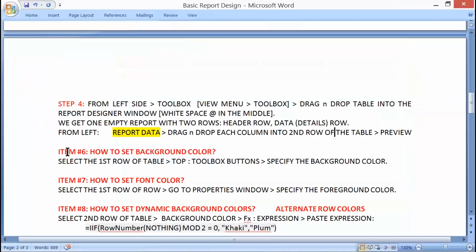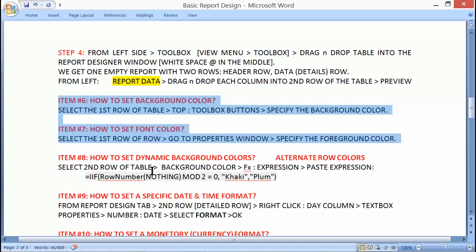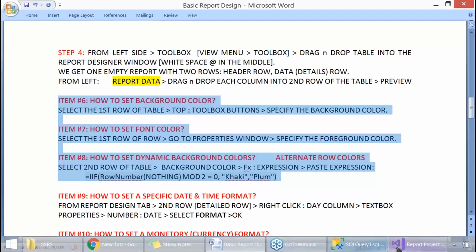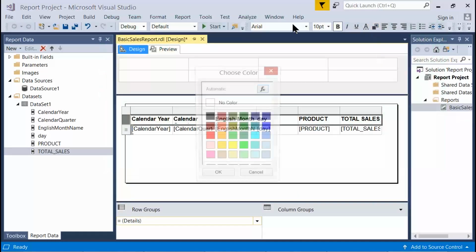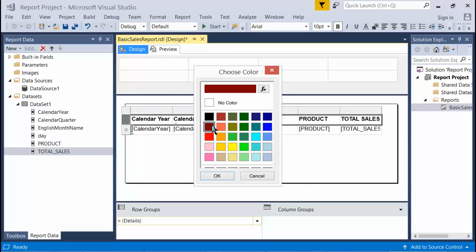Then next step, how to set background and font colors, including dynamic colors. Let's see these three items: background color, foreground color or font color, and dynamic background color. Let's see. For this purpose, select the first row, and maybe you can click on bold and go to background color like this. Click on background color. For example, I'll take this background color, click OK.